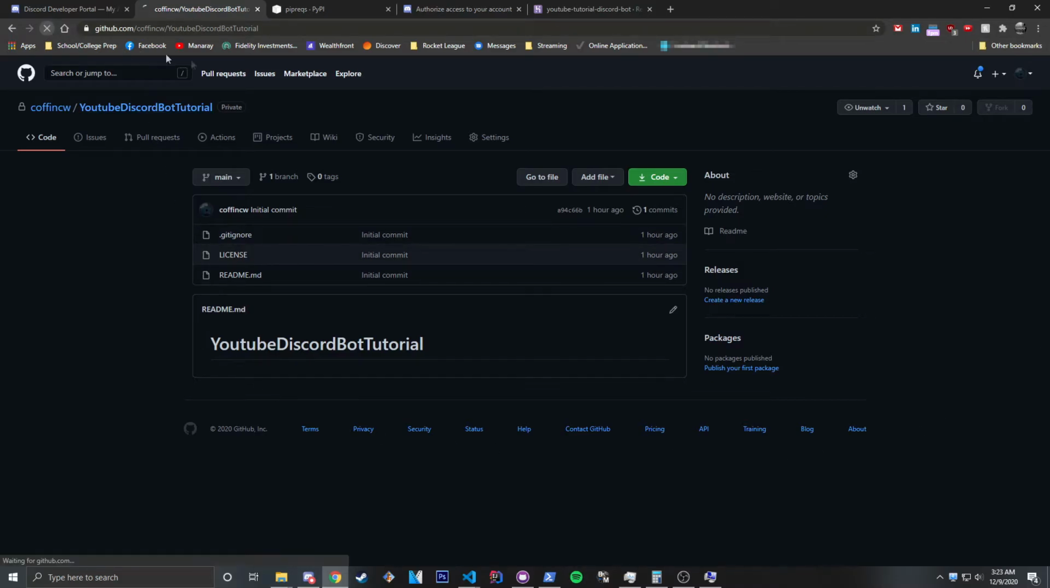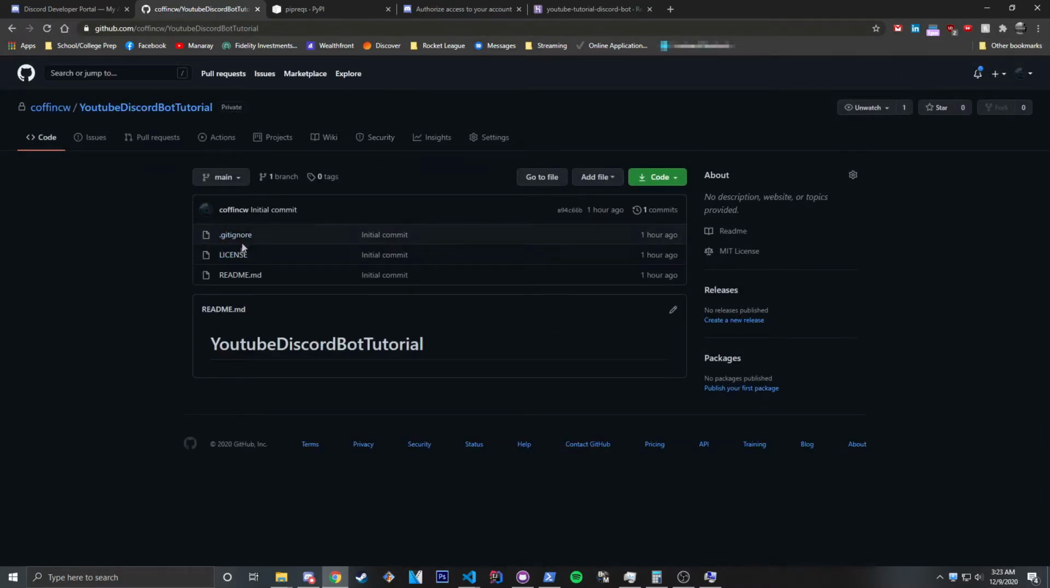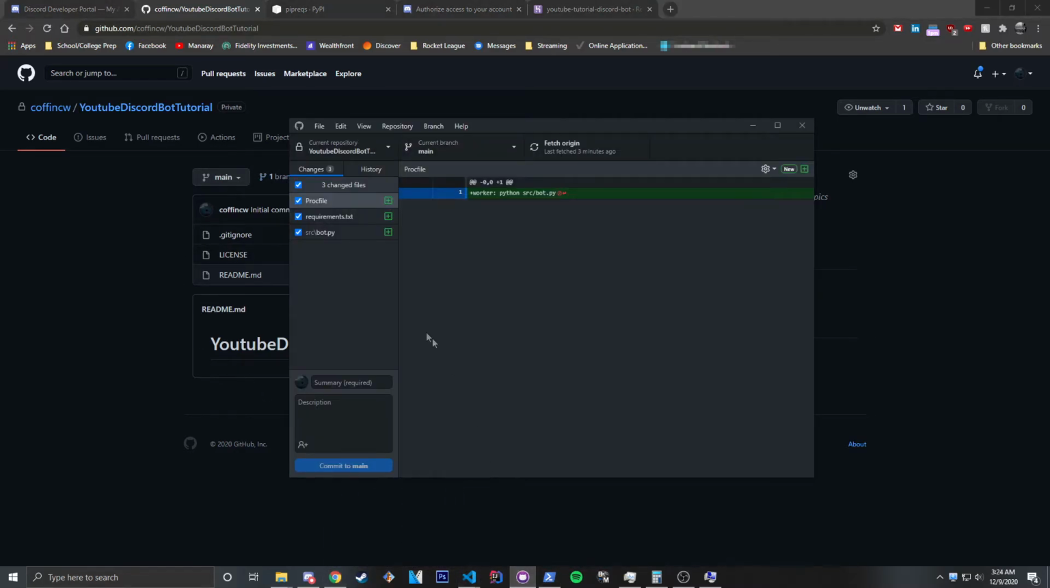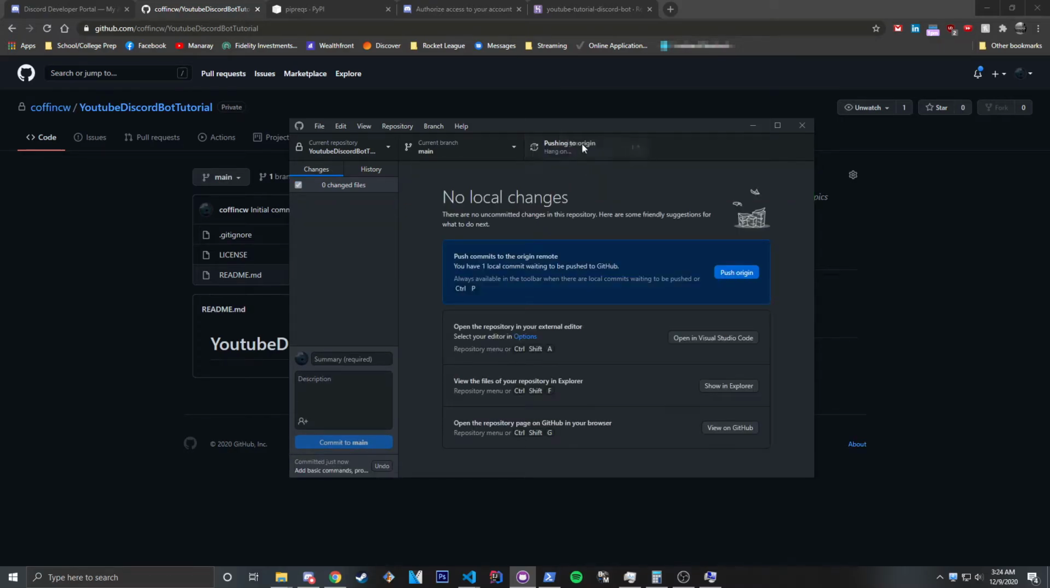If I hit refresh, it's still these basic files that we just created when we created our repository. We don't have our bot.py file, we don't have our Procfile or anything like that, even though it's on our local computer, because we haven't actually committed and pushed these files to the remote repository, which is what you're seeing here. So to do that, we can go to GitHub Desktop, create a quick commit message, and make sure this is very descriptive. So we can do: add basic commands, Procfile, and requirements.txt. Commit to main, and then push origin.